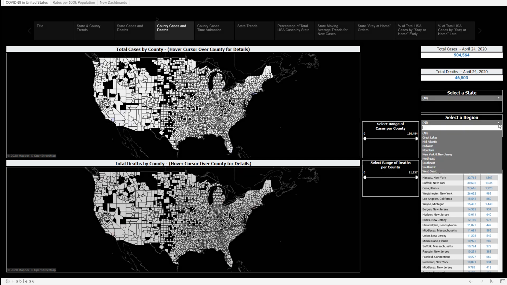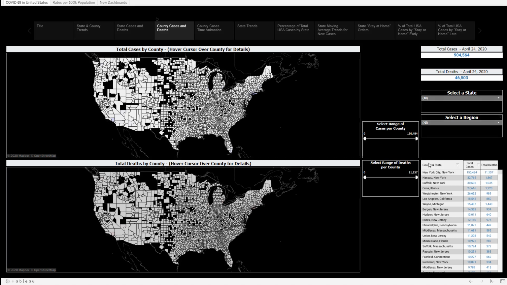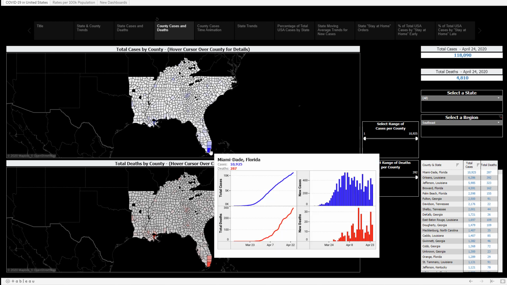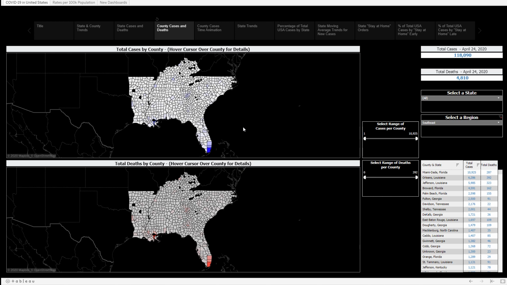Similarly, you can select a region. We've divided the country into several geographical regions. So if you wanted to look at the southeast, it will set to all the states in the southeast, so you can see clearly here in New Orleans we have a hot spot, and then down in Miami-Dade County also hot in that area. And then to reset, you click that filter.